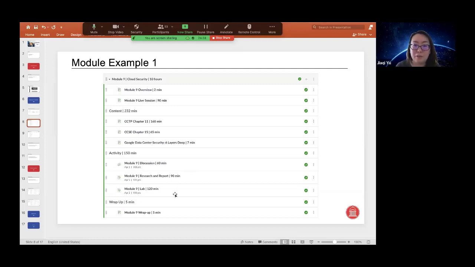And for the assignments, you can see in this example the instructor also names each of the assignments starting with the module number, and then followed by the assignment type, like a discussion, or a research and report, and also an estimated time. The estimated time would also help students understand how much time they probably need to spend when they work on this particular assignment or read a chapter.